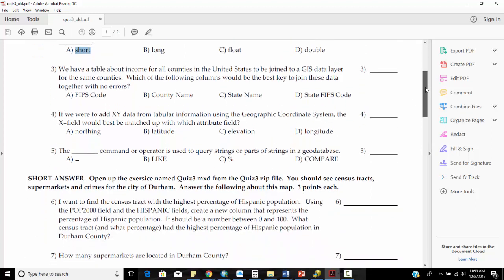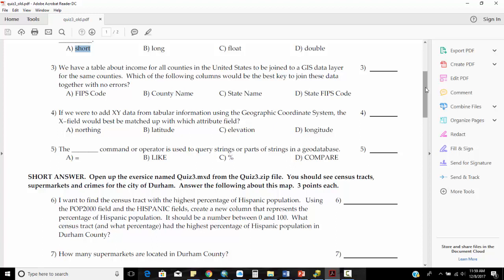Number 3, we have a table about income for all counties to be joined to a GIS data layer for the same counties. Which of the following columns would be the best key? Remember, when we create a join, we have a GIS data layer, and then we have a table that we want to create GIS data for. So we might have downloaded something about incarceration rates, ADHD, school achievement, number of tornadoes by county or whatever. And we have this for the entire US. Well, remember that the key needs to be unique and non-repeating.